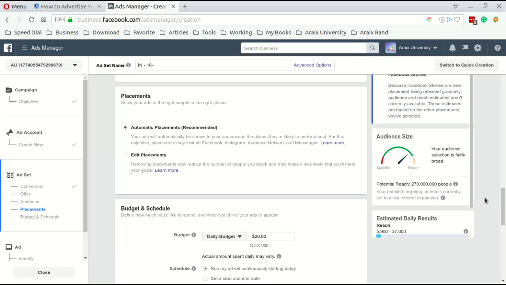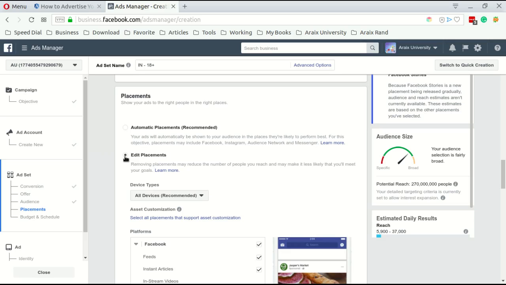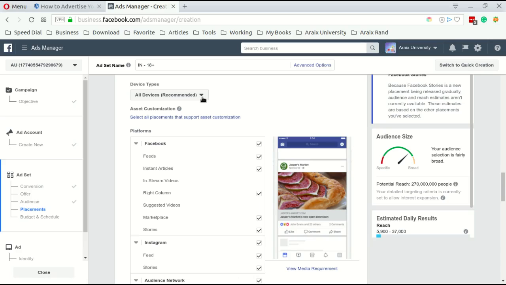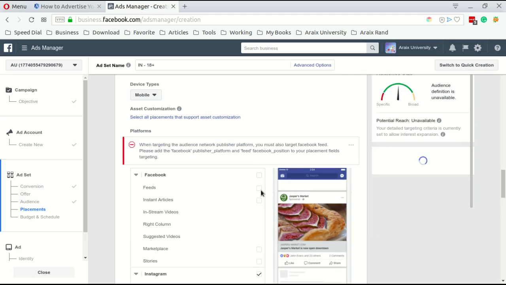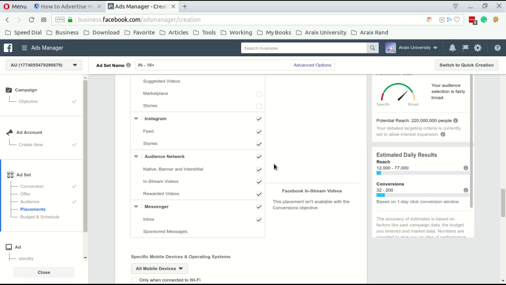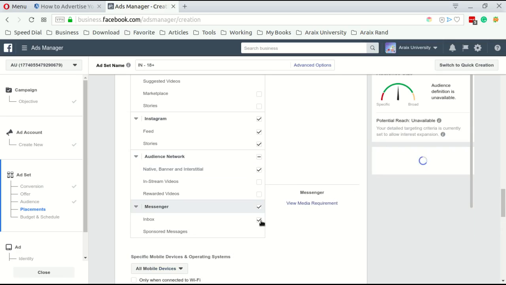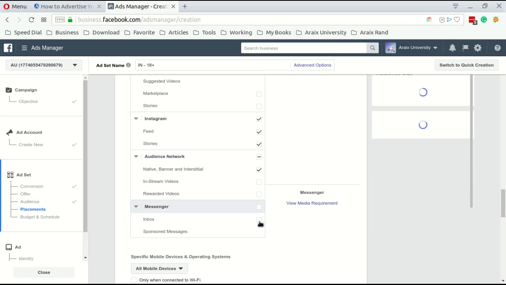Next is placement. By default, Facebook is going to place my ad on multiple platforms: Facebook, Instagram, Audience Network, things like that. My goal is to place the ad only on Instagram, so I'm going to edit placement. I'm going to unselect all of these options, desktop, Facebook Messenger, and so on.